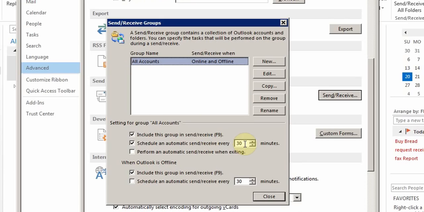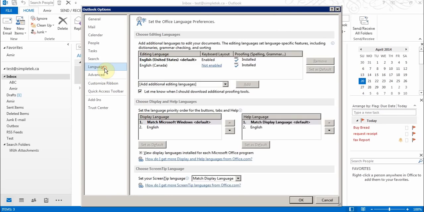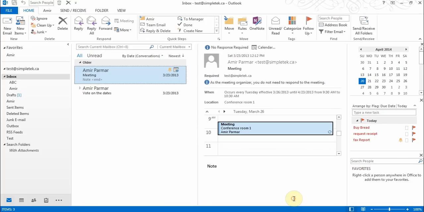I can choose it to be like every 30 minutes or every 5 minutes. So automatically it will check for incoming emails, and also if there was something sitting, it will send it out when I press the send and receive button, or even if you press the F9. So that's under the advanced option. And under the language, you can choose to add languages so that it will do spell check for that. So that's possible to do. Okay. So that's the first thing.